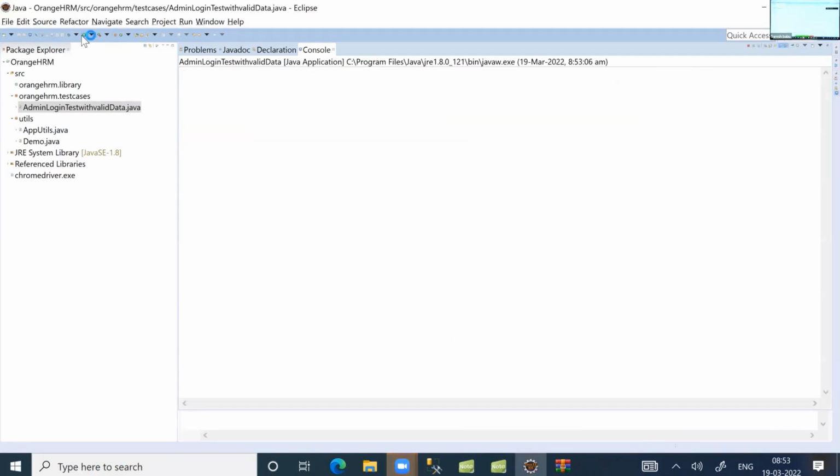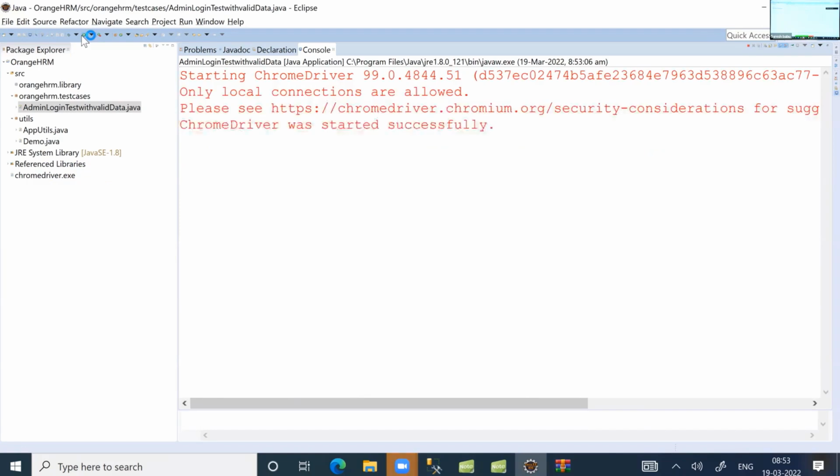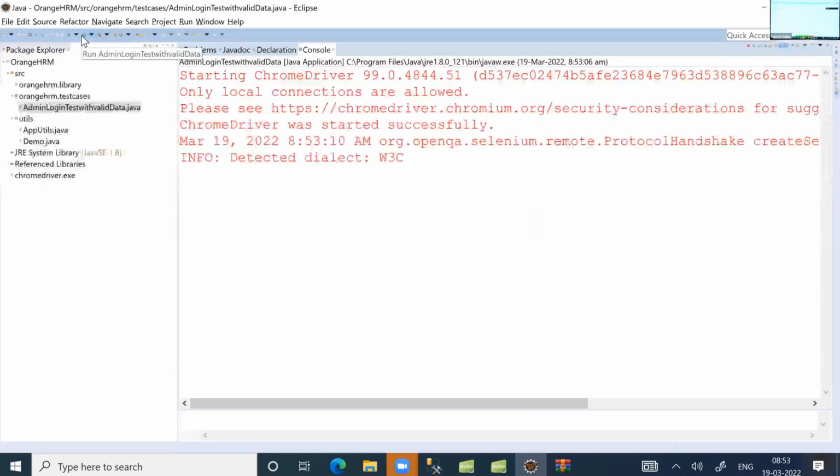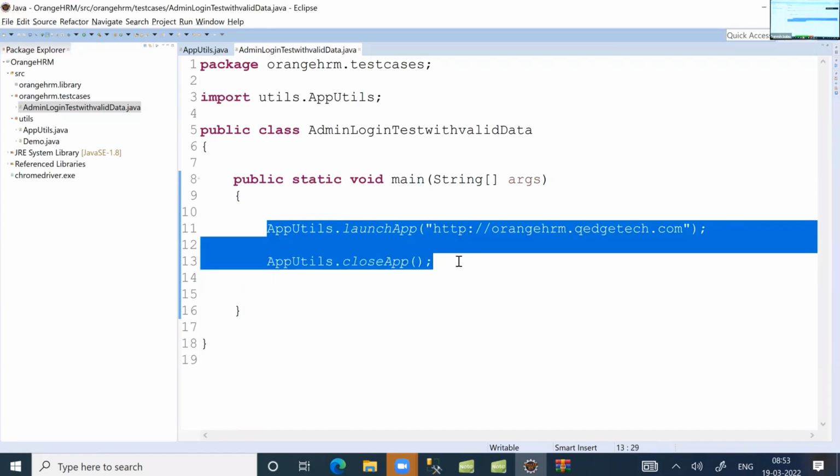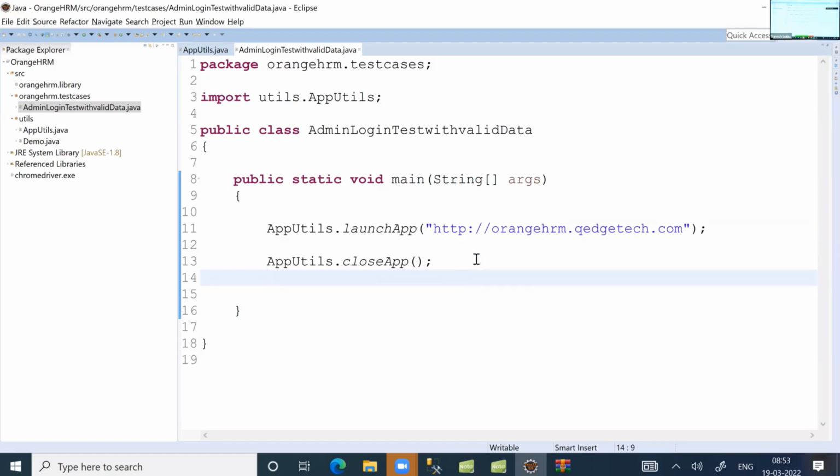Let's run this once again. My code will launch the application, then close the application. Launching and closing the application. Hereafter, in any test case, you need not rewrite the code for launching and closing the application. You can make use of these functions. We can call the functions.